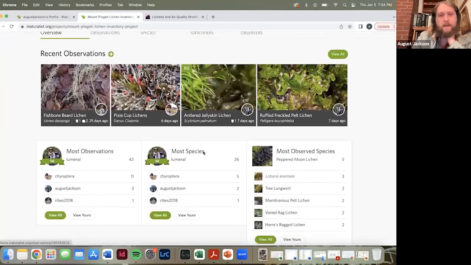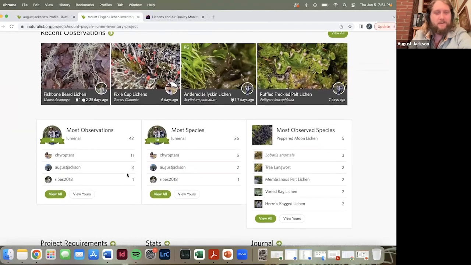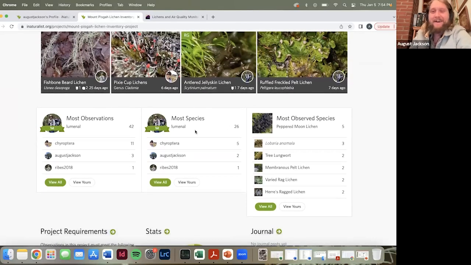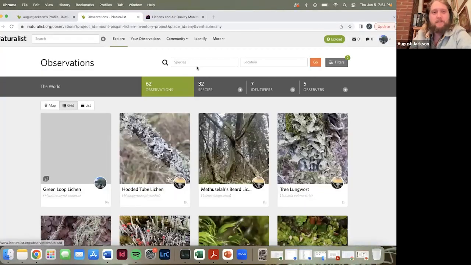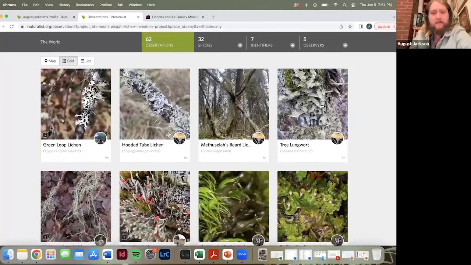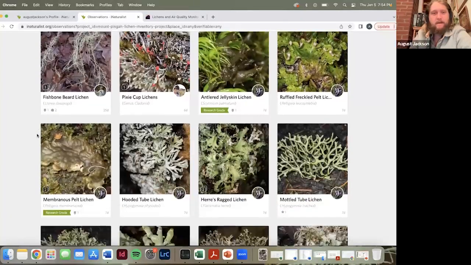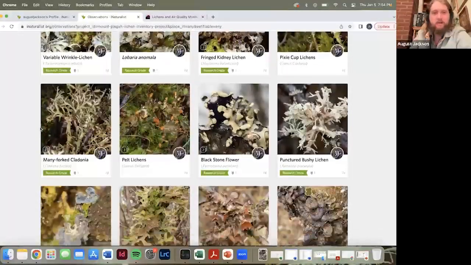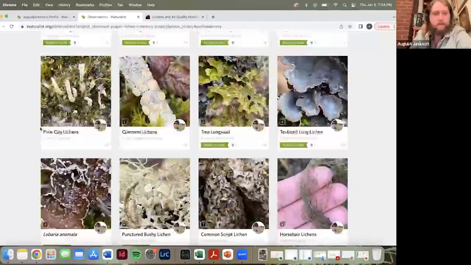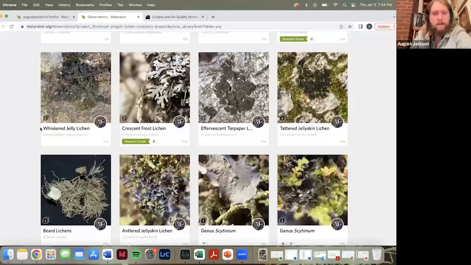And so this is what it looks like basically, and it'll track who has the most observations. So if you're super competitive, you can make it competitive. The most species, all of that. And what's great is you can view all of the observations in the project. So you can look at what other people are seeing. And it's neat. It's a really nice collection of data. And so this is really kind of the heart of what people will be doing.